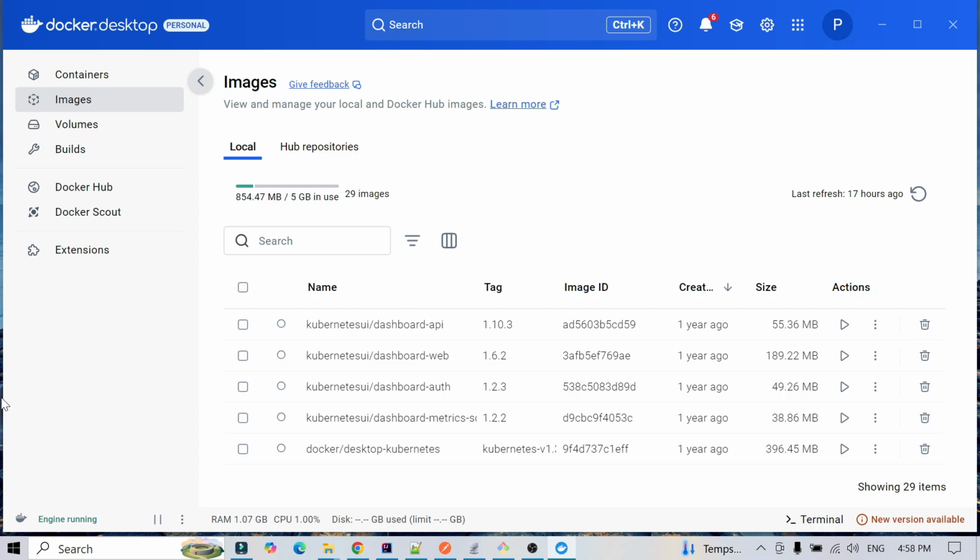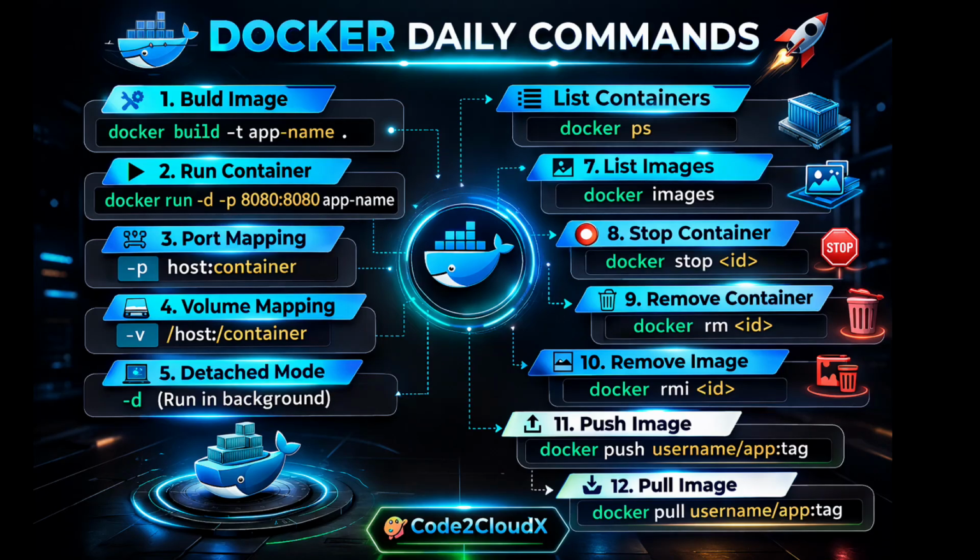So in this video we are going to cover everything step by step. First, we will understand how to run our Spring Boot applications using the java -jar command. Then we will create a Dockerfile and understand each instruction in detail. After that, we will build our Docker image, run it as a container, and finally push and pull the image using Docker Hub with a complete practical demo. So make sure you watch till the end, because by the end of this video, you will be able to run your Spring Boot applications inside Docker like a pro.